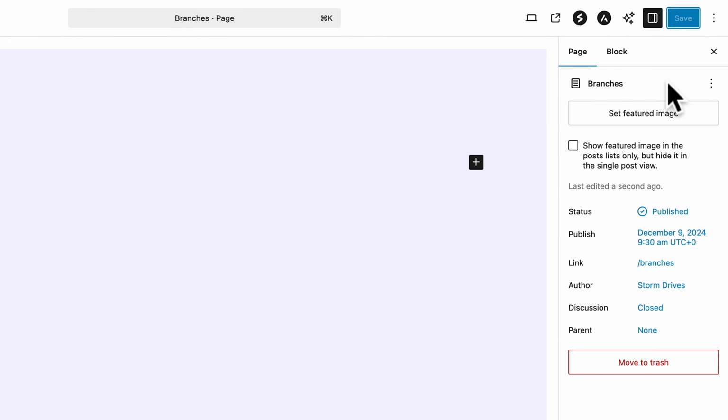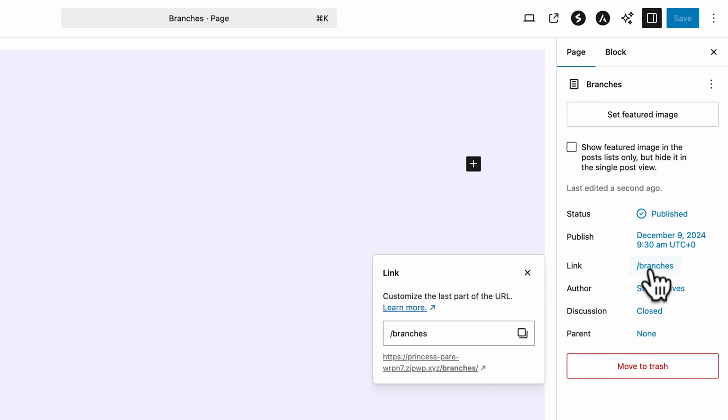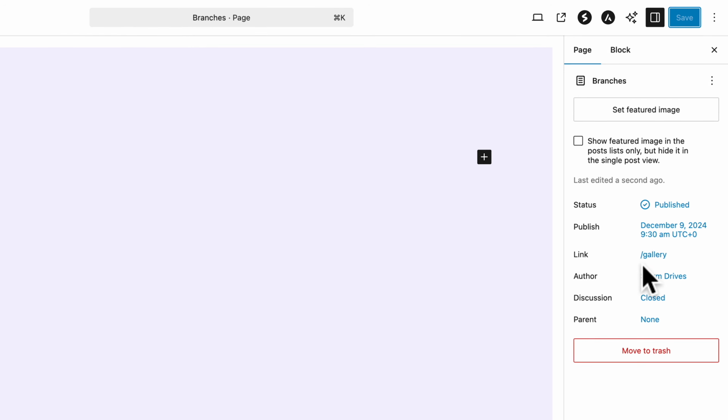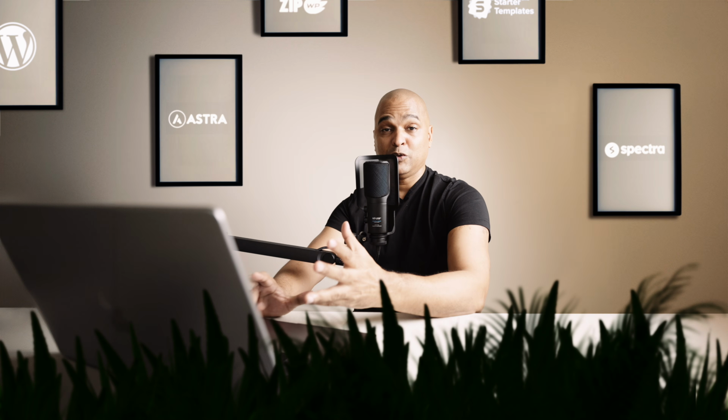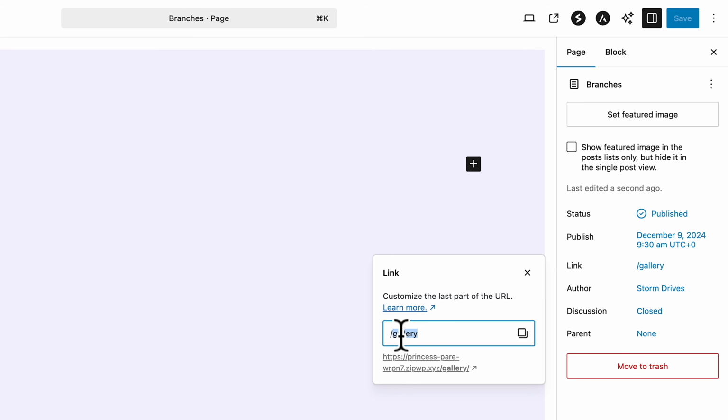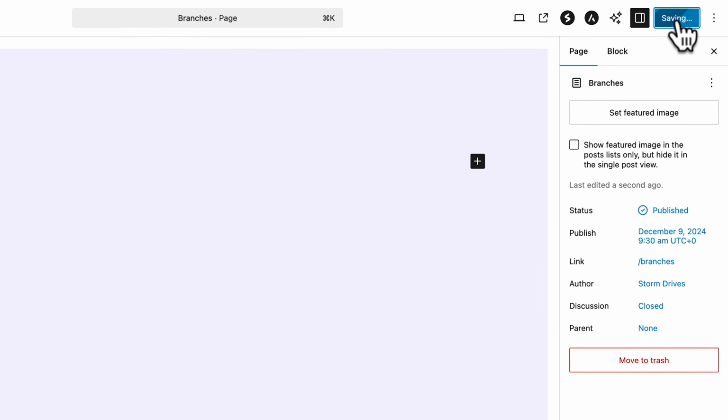And now if I want to change the slug, all I need to do is click here and I can change it. For example, if it was gallery, I can change it here. And then if I save it, as you can see, the slug is now gallery. So the whole URL would be my website URL / gallery. Now in this case, it's a new page, branches. So I'm just gonna click on it and move it back to what it was. So branches, and let me save it again.